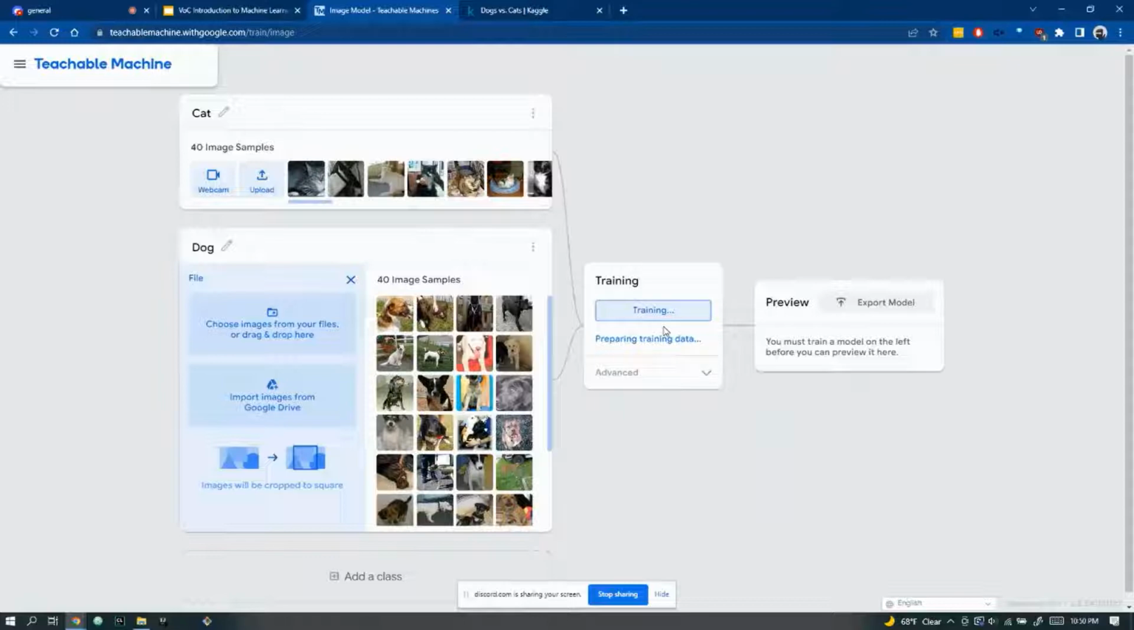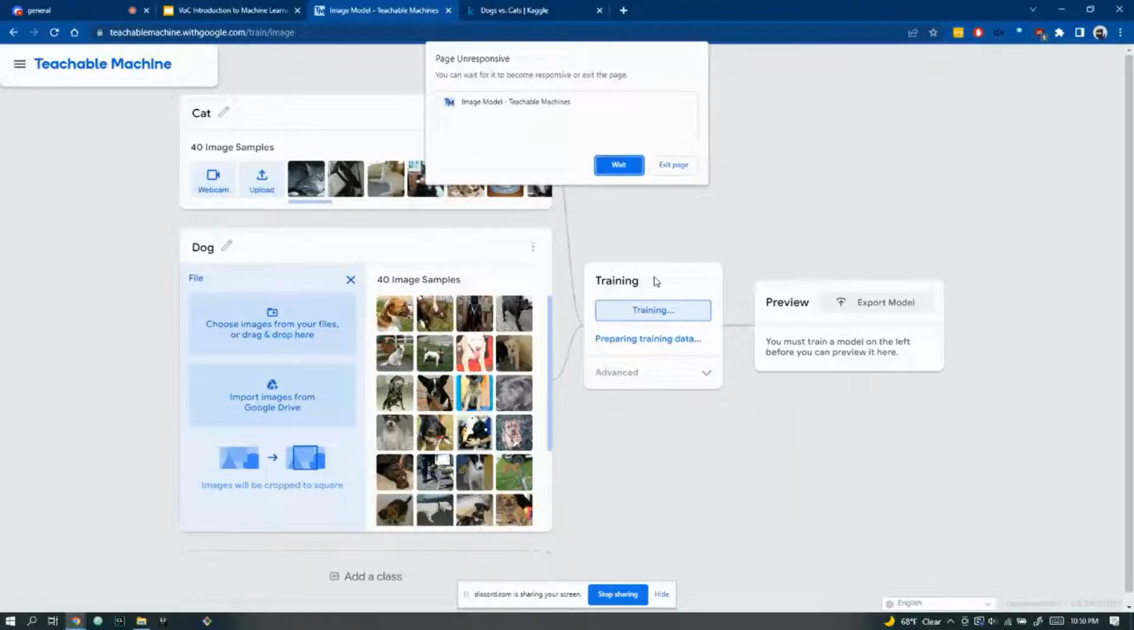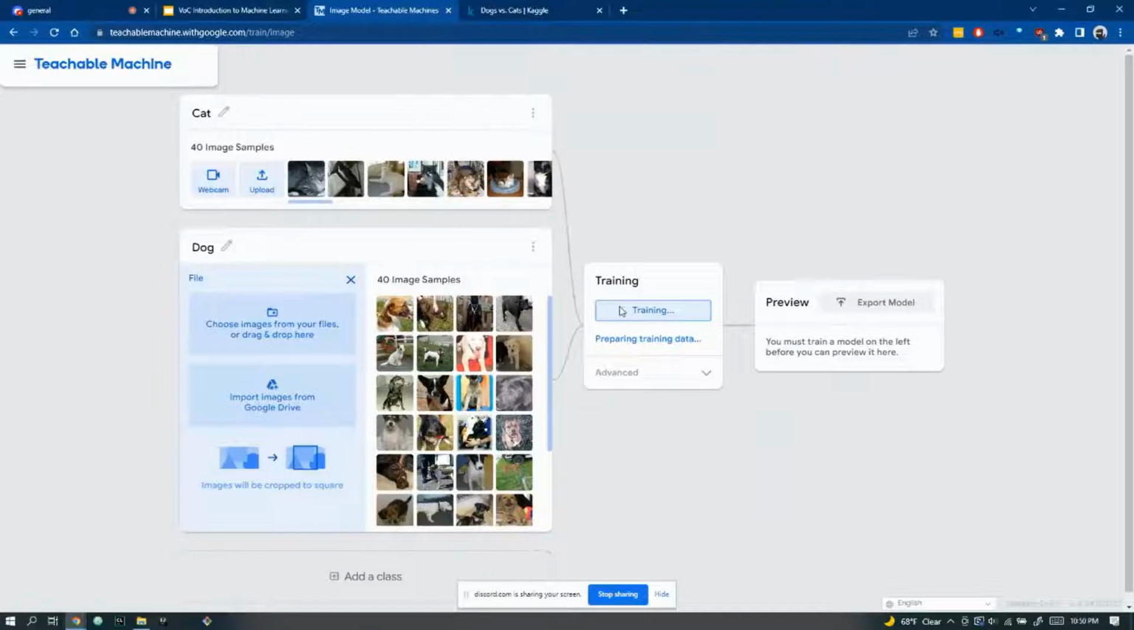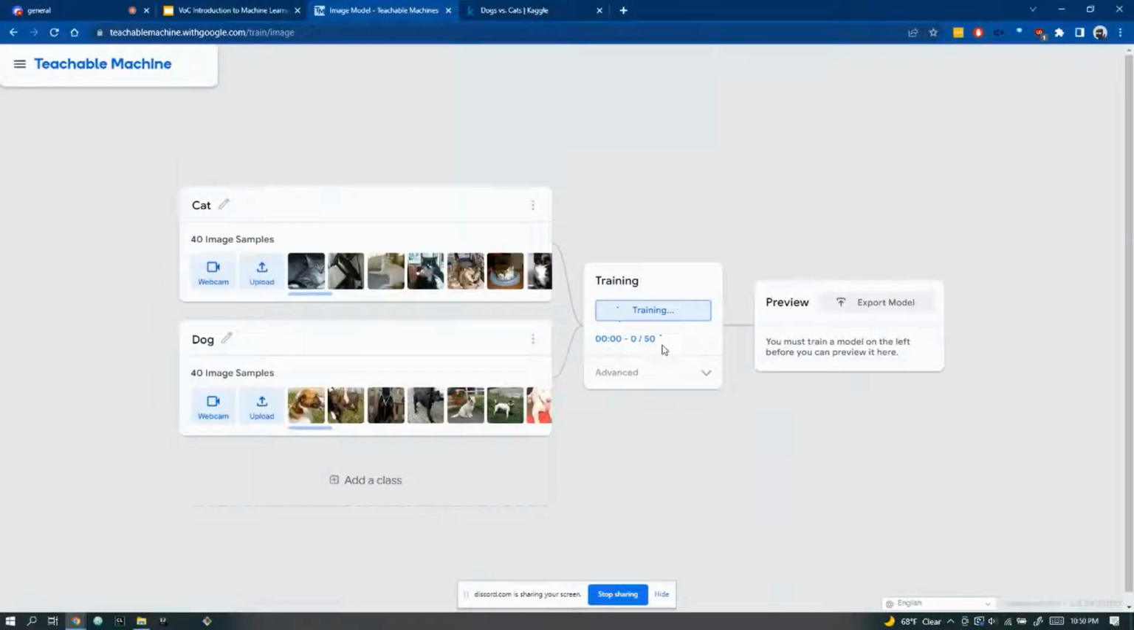At this step, do not leave your tab. Just stay on this tab. Don't go anywhere else, and just wait for it to finish training. So click training, and just wait. My computer is slow today. Okay, it got started.